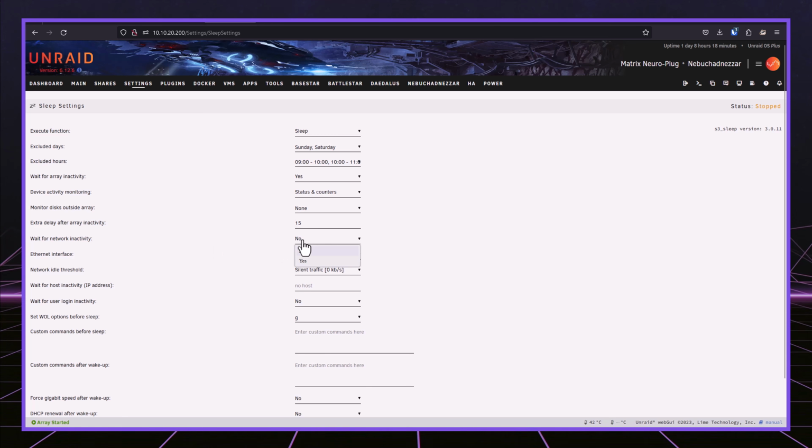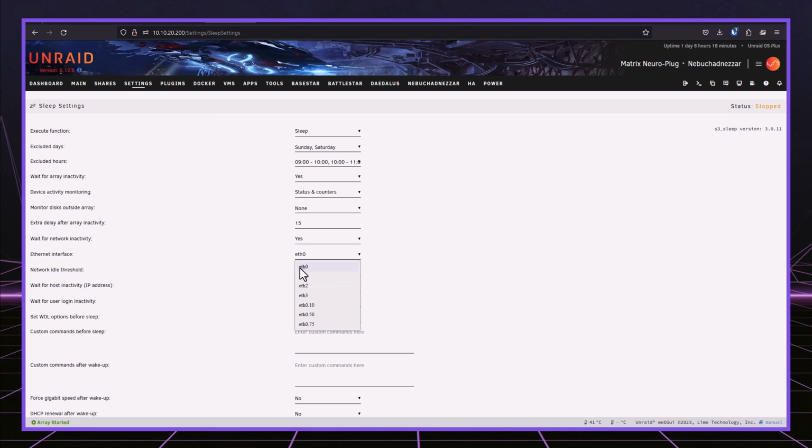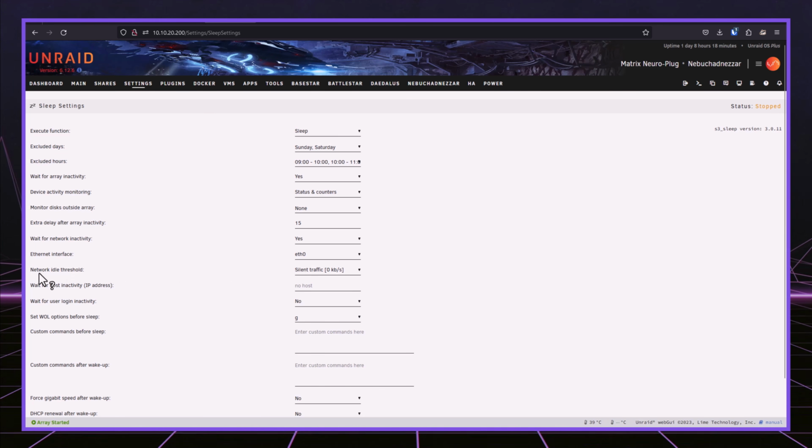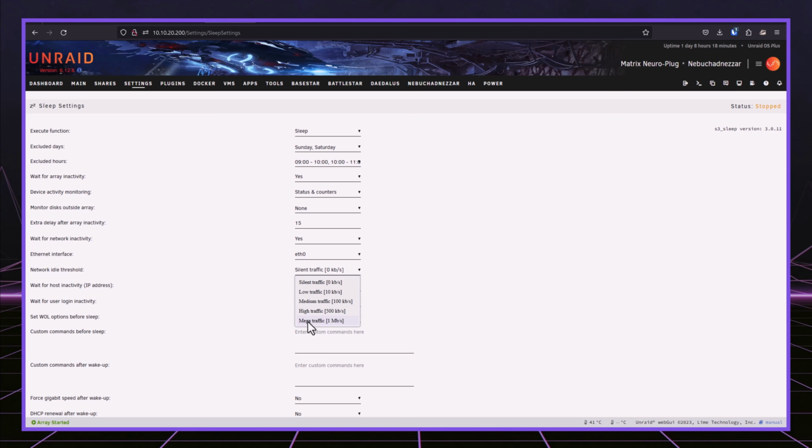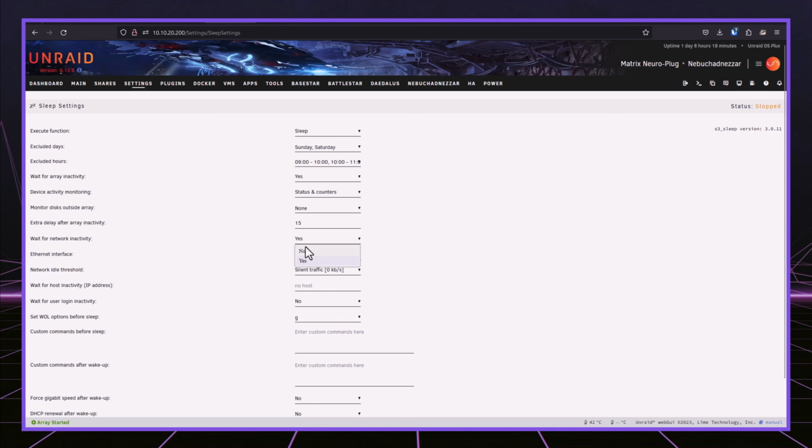So if we were to enable this to wait for the network to be inactive, I find this can be a bit hit and miss. But here we choose the network adapter that we want to listen on. You want to set that for your default network adapter, and here we choose the network idle threshold. So if we wanted to make sure there's absolutely no traffic on the network and it will only shut down if there's nothing, we'd use silent. And if we didn't care, we wanted high or mega traffic, then we can set it this way or anywhere in between. Personally, I leave this turned off.